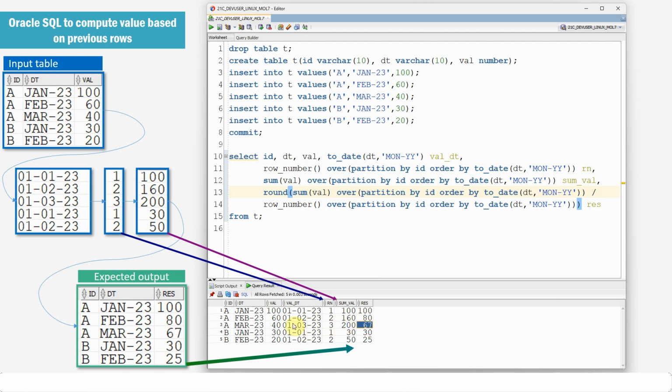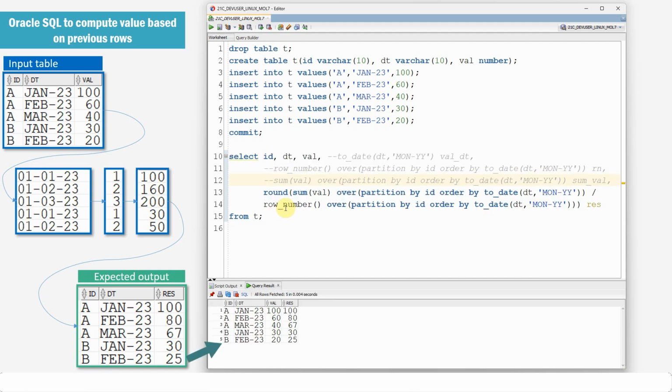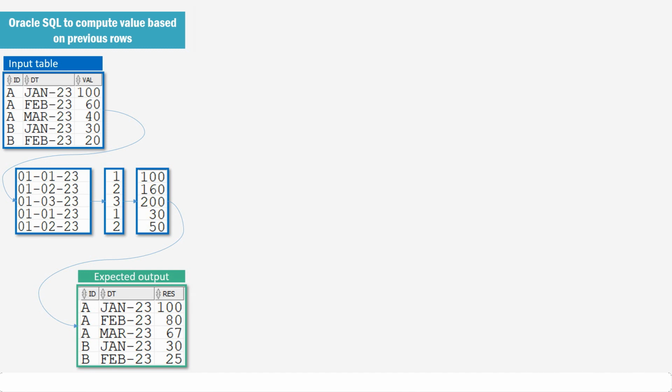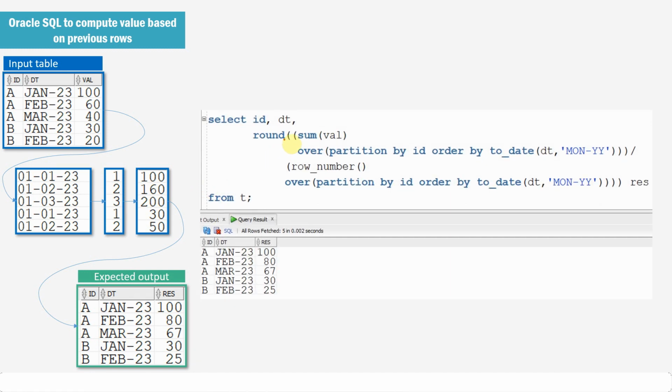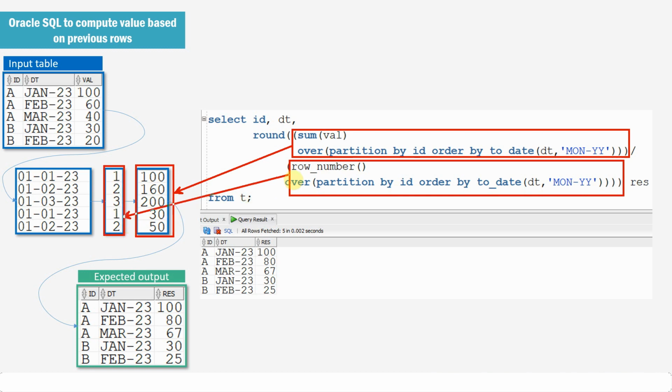Now you can remove whatever columns you don't want to display in the result set. I don't want to display the date, and I don't want to display the row number and even the cumulative sum. So let me execute. Now we just got the expected result. So here is the query for your reference. The key learning here is that this sum will give us the cumulative sum. The second thing is the row number, which is basically to get a simple sequence number within each group. And the last step is we are just dividing the cumulative sum by the row number.